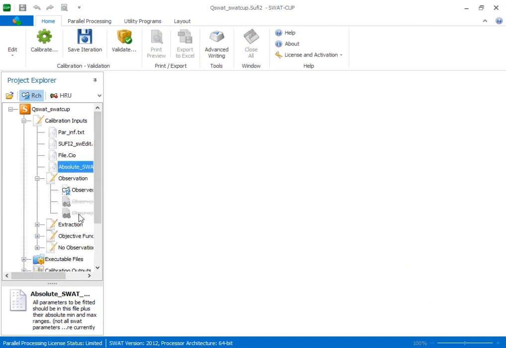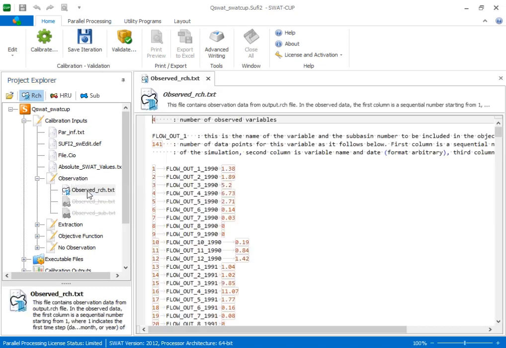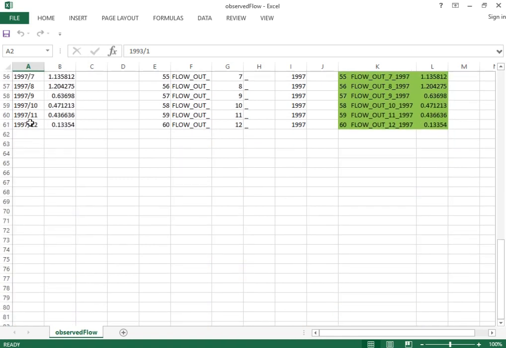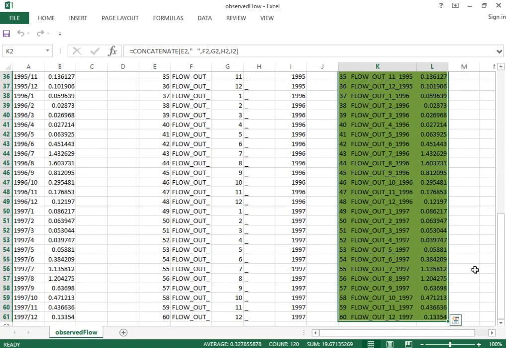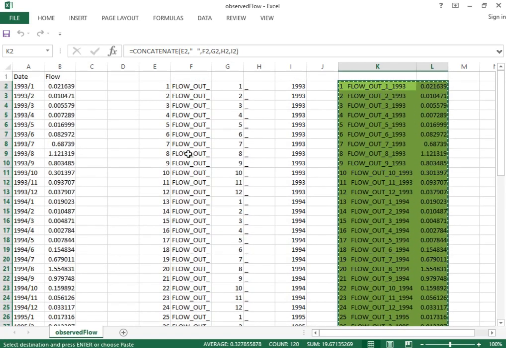And in order to add observation data here, you have to expand this observation and click on this observed data. For this tutorial, those are the observed data from 1993 up to 1997 on a monthly basis, and we have records of about 60 data. So you should copy this one. I think you know how to prepare this data.